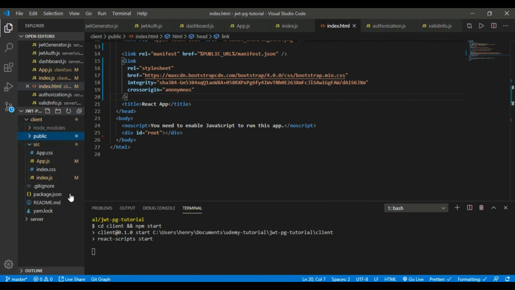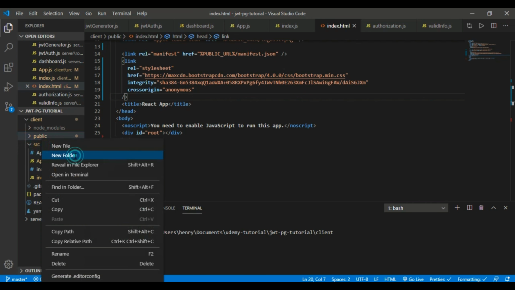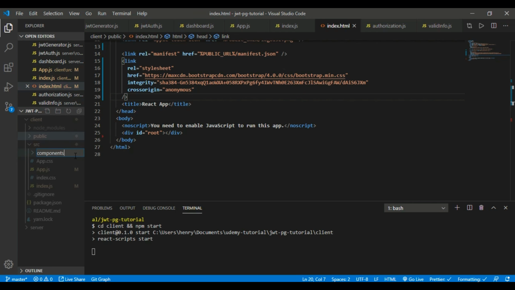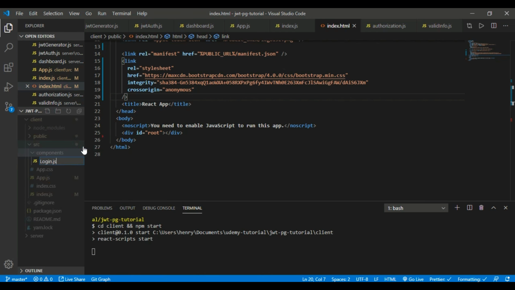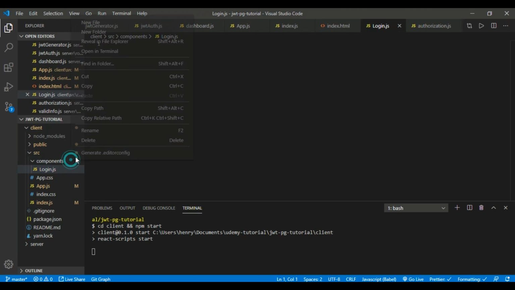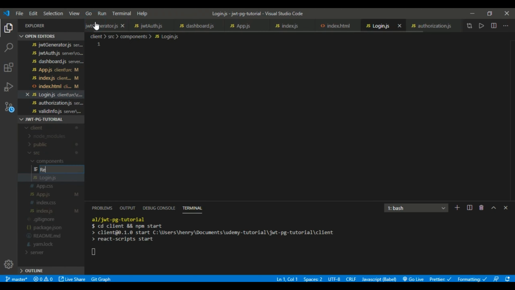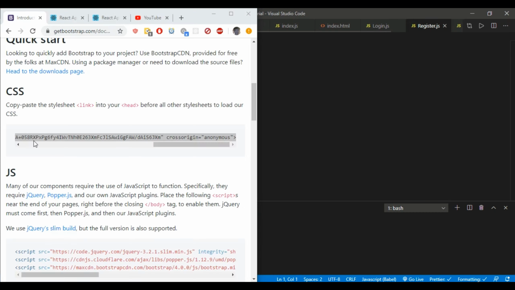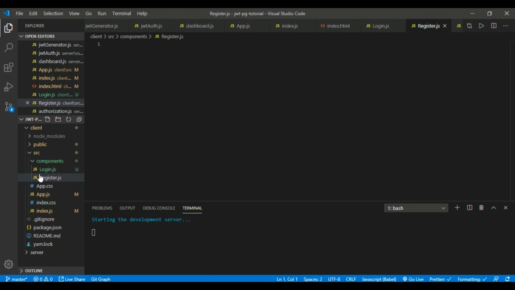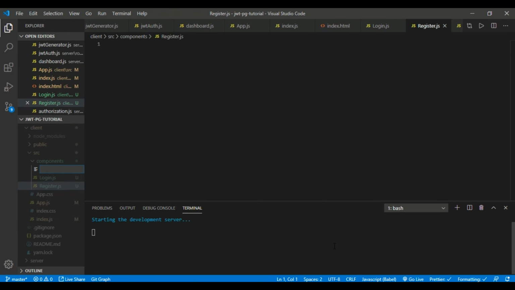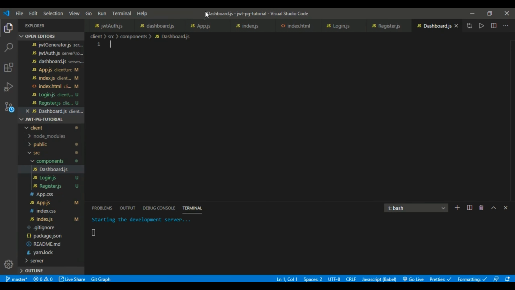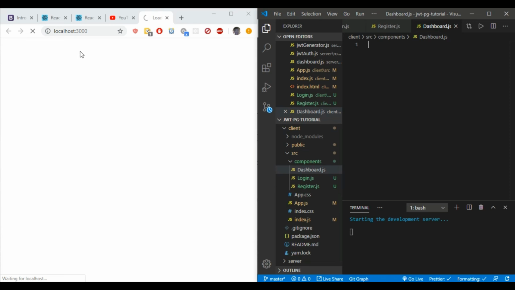So while we have this all set up, the next thing we're going to do is create a folder called components. And inside this components folder, we're going to create a login component. And then we're going to create a register.js, and then we're also going to make, okay, there we go, it's starting to work now. And then we're going to make a new file called dashboard.js. All right. So while this thing is loading, we'll just see whether or not there's going to be any errors that pop up.